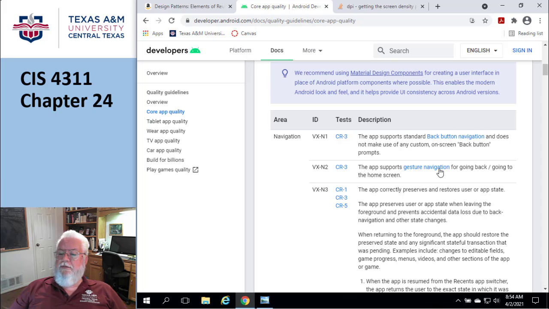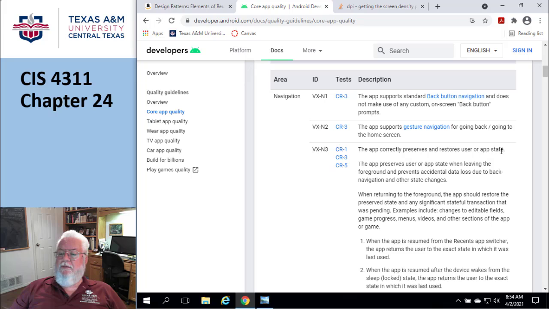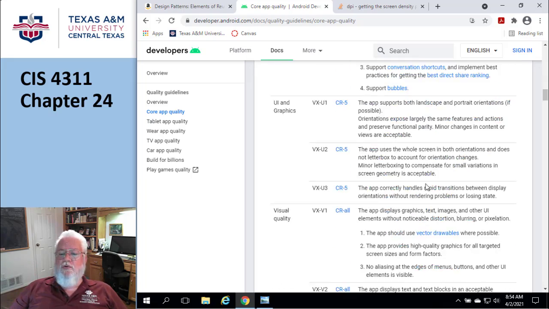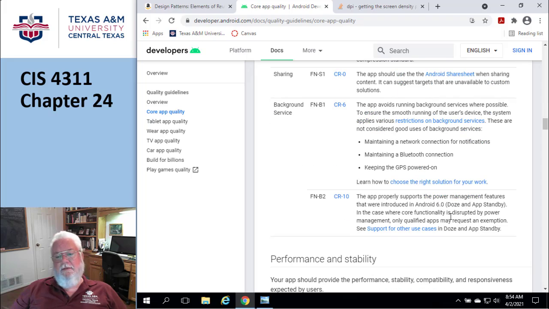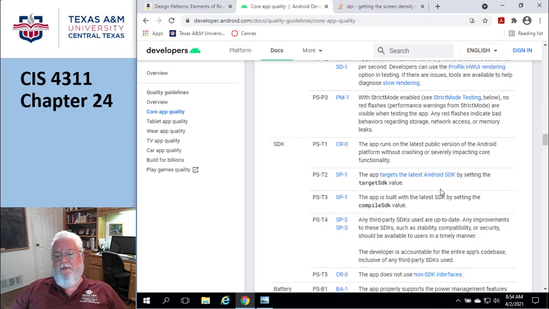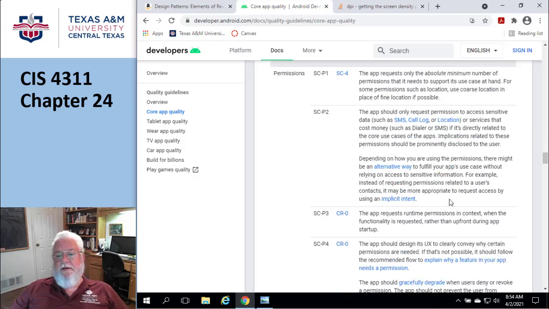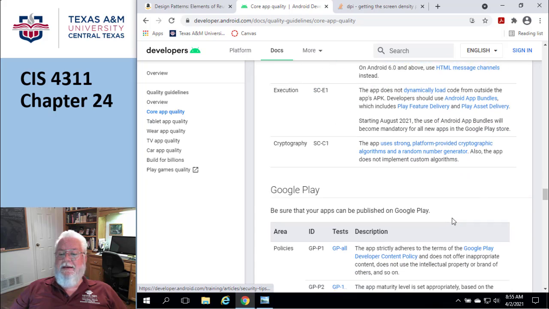You're going to be graded on your app. Does the app support gesture navigation for going back? The app correctly preserves and restores user or app state. Remember we talked about device rotation and all those kinds of things? Yeah, and this goes on. I mean, this is a huge list of things. Auto resumes when the application returns, and background services and stability, doesn't crash, or your performance. It goes on and on. And so these are things that you're going to be graded against.